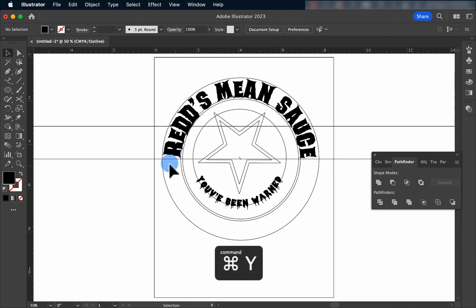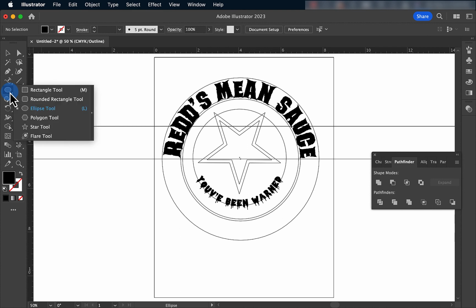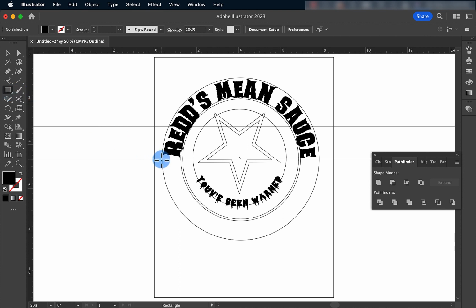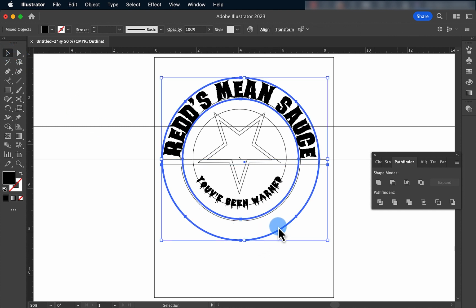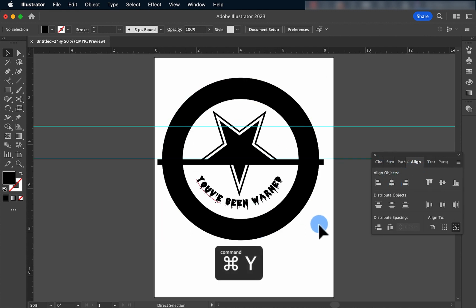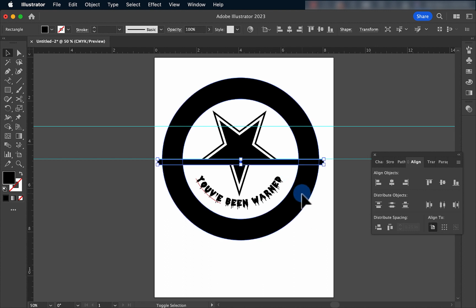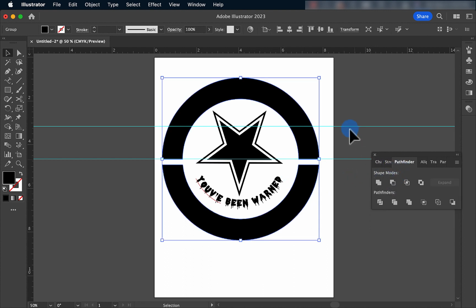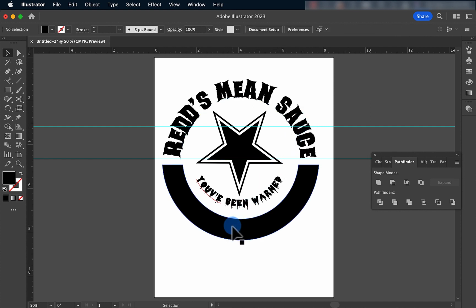Now, looking at this in outline mode, I'm going to create myself another rectangle that's going to go across the baseline of the Red's Mean Sauce. And then I'm just going to verify that it's going to be completely covering the object I want it to. So over in my align panel, I'll center that up, selecting the shape and the other shape I want to subtract out of. I will break that out, subtract it, ungroup, and remove the top shape. Now we have this bottom shape I can work with and put some text in here or some other element.